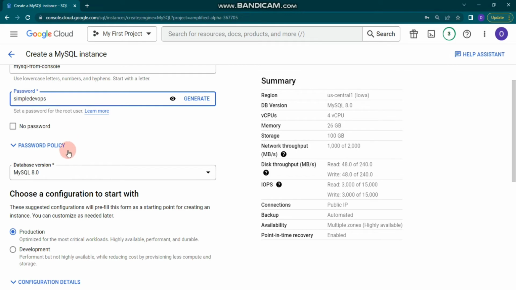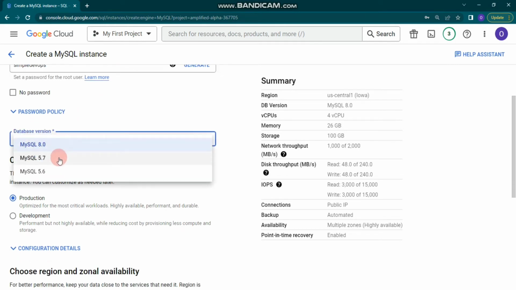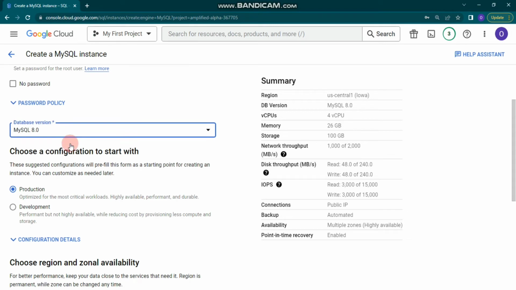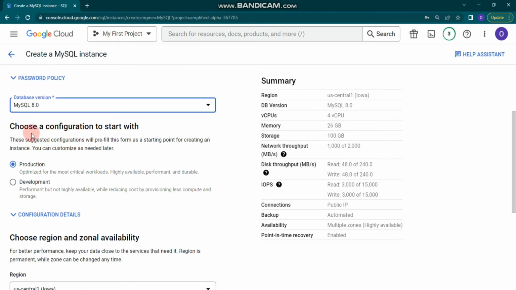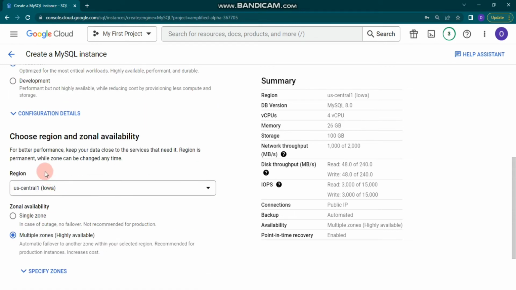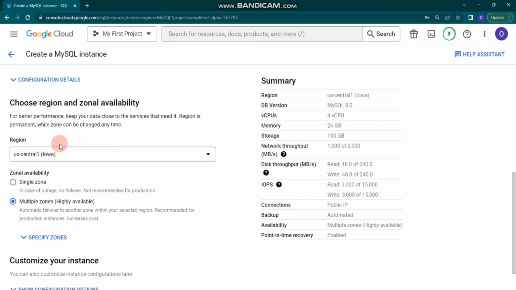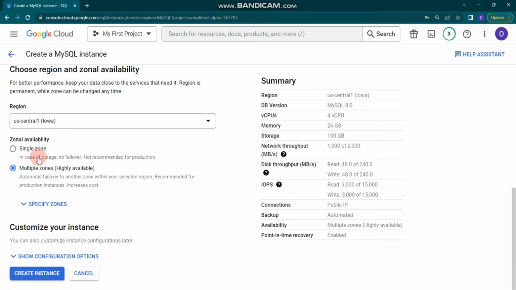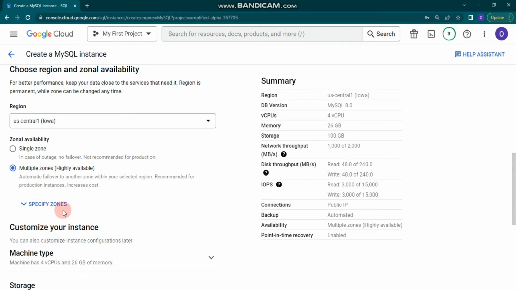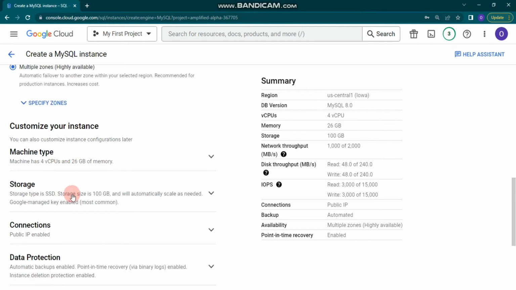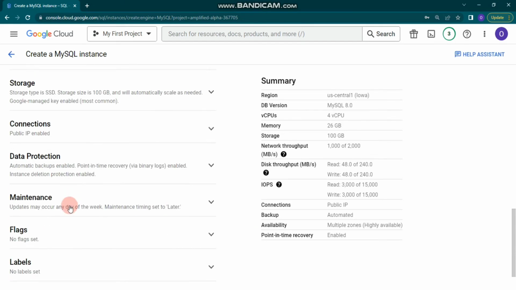You can see the database version. We have three versions right now. Let's leave it default, and you can also configure production and development environments. You can also choose the region and zone. You can see that the US Central One zone is default. You can also choose a single zone, which is not recommended for production. You have to choose multiple zones. You can also specify zones, and you can also customize your instance.